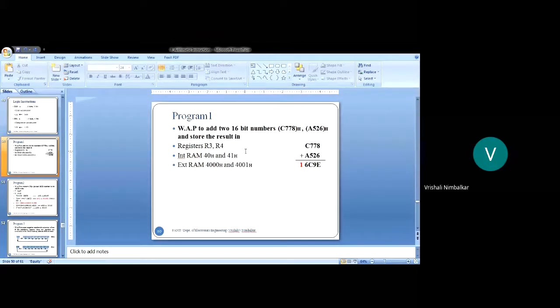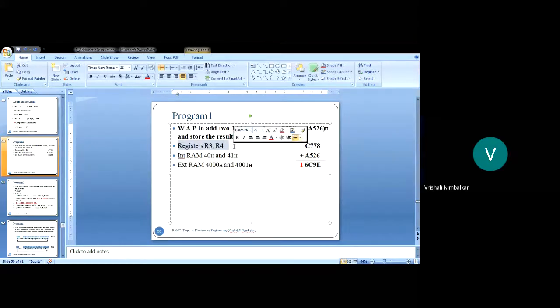This is done in order for you all to understand how to access data if it is internal RAM or external RAM. So we are going to do addition of two 16-bit numbers and we will go for the first one, store the result in registers.